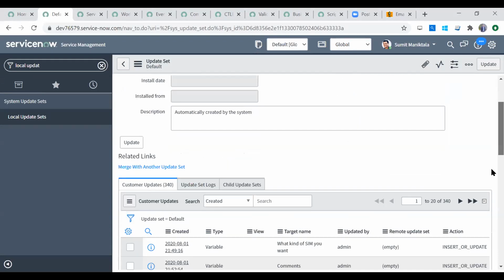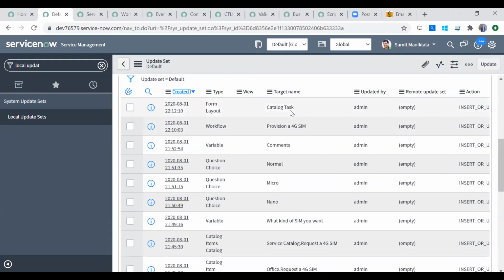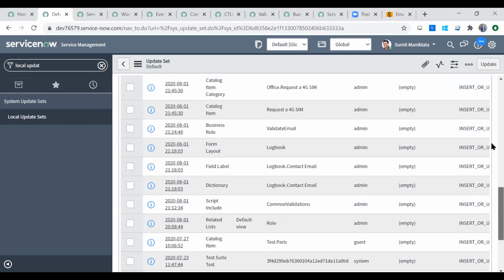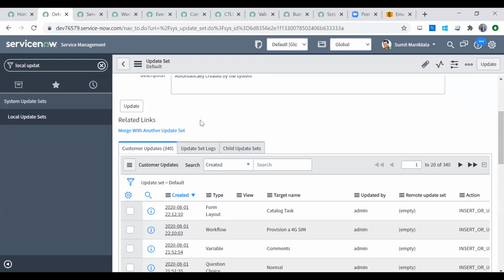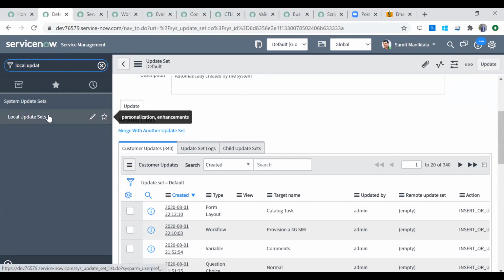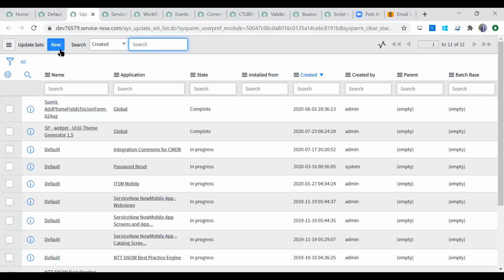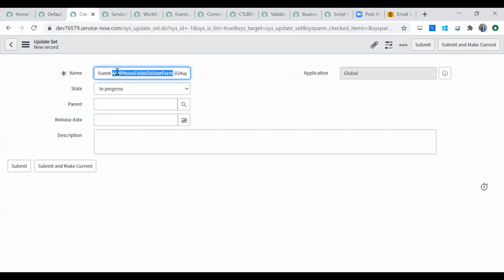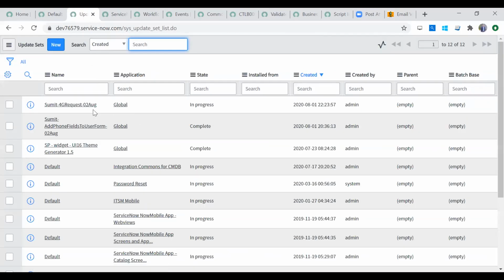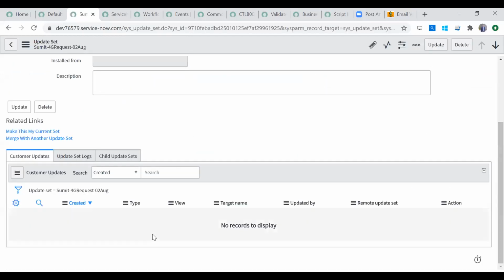If I scroll down in this update set and sort it in descending order, you see all the work we have done recently. Now imagine I have to move all of them to my update set, which I forgot to create. What do I do? I create another update set. I control-click this so that it opens in a new tab, and create a new update set. The 4G request was my purpose. I'll leave it in progress for now and just submit it because I don't want to make it current. There's no point now. So this one is empty right now.